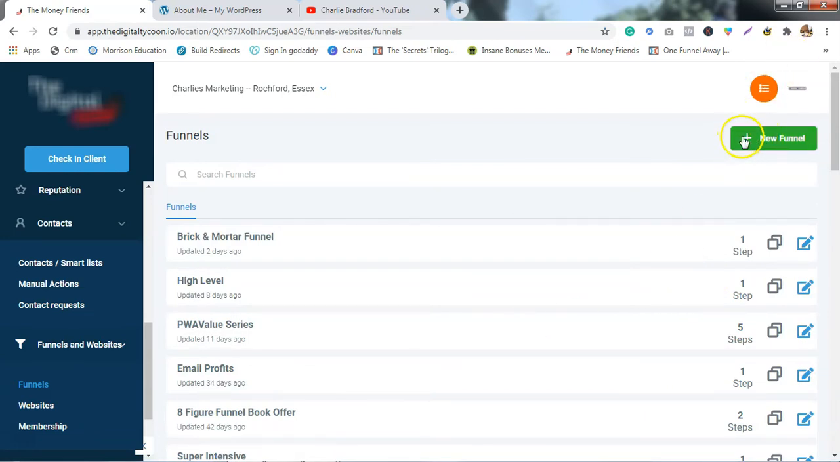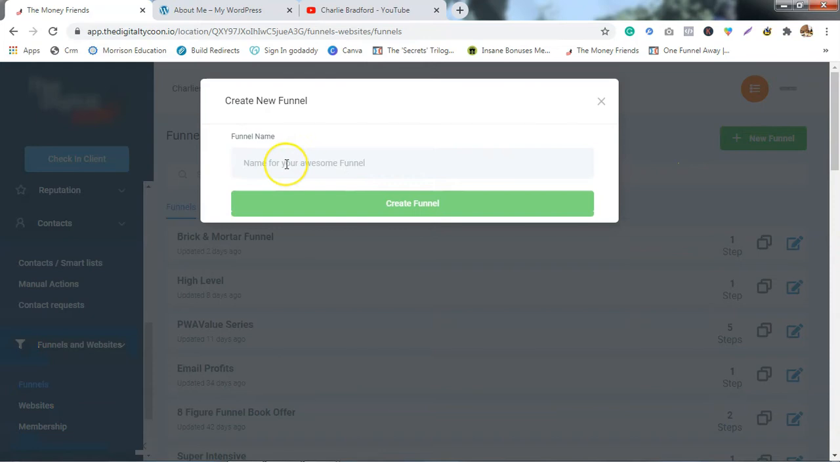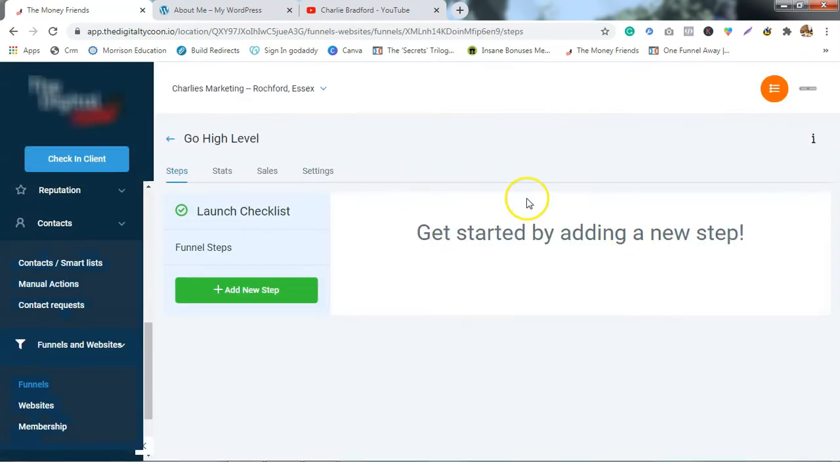We can create a new funnel, and let's just say we're going to promote this software, for instance. So we'll call it Go High Level. This name is just for us, for our reference. So we're into the funnel now.